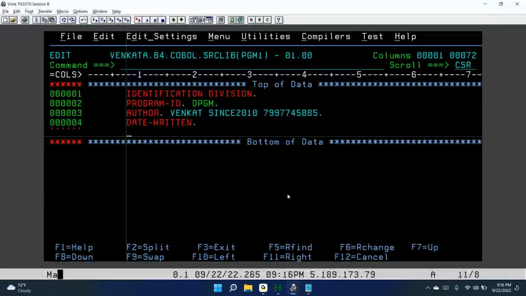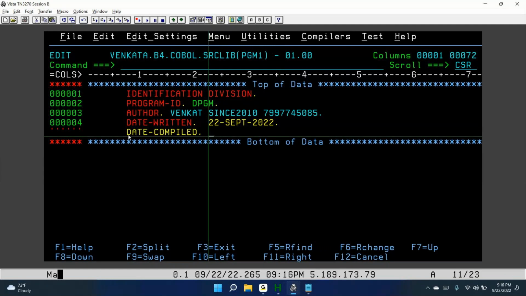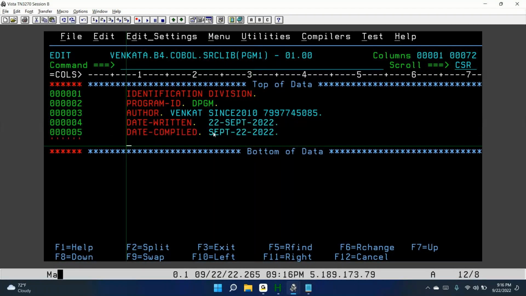Now, date written. You can give any user defined format. I will give 22 September 2022. Okay. So next, date compiled. So when you are going to complete this program. Today I'm going to complete it, so you can give anything as simple as that, just for documentation purposes. Date compiled, I will give September 2022. Okay. Security, importance of this program is low, but it's very important for you.